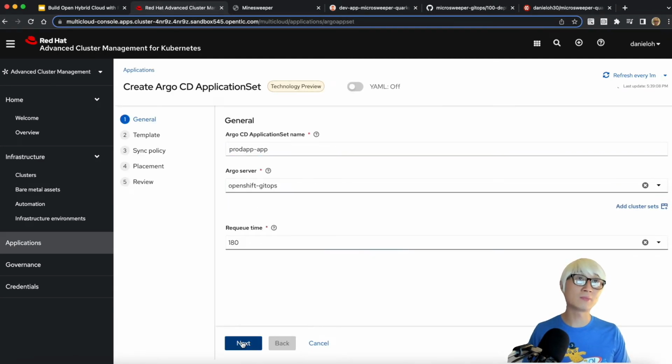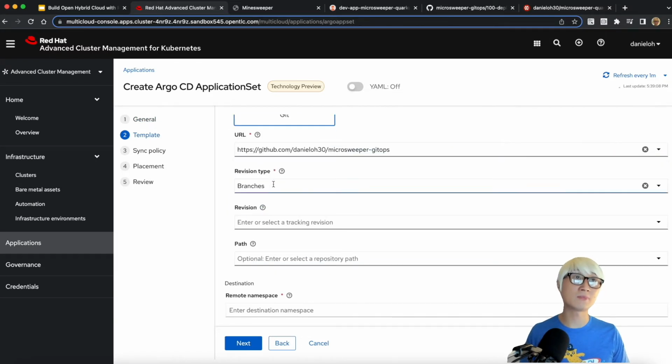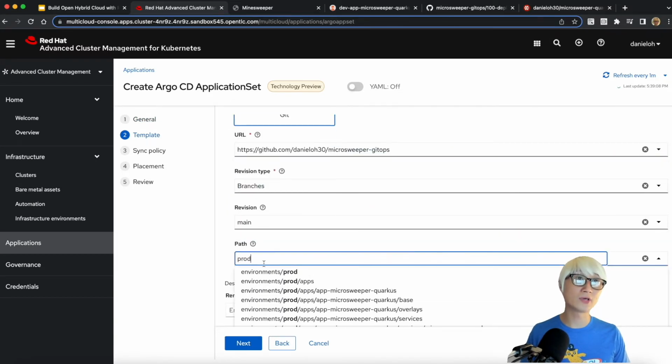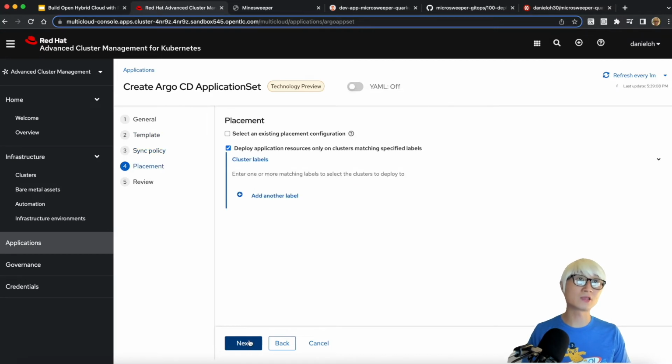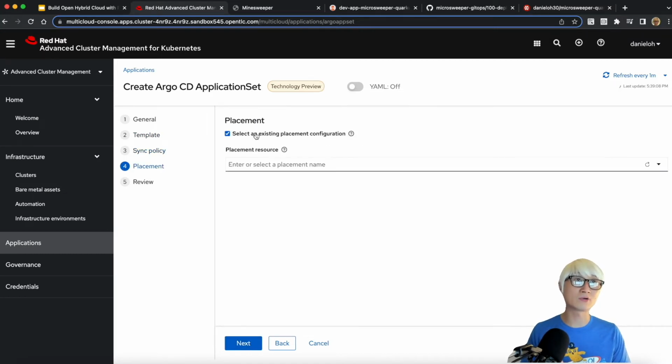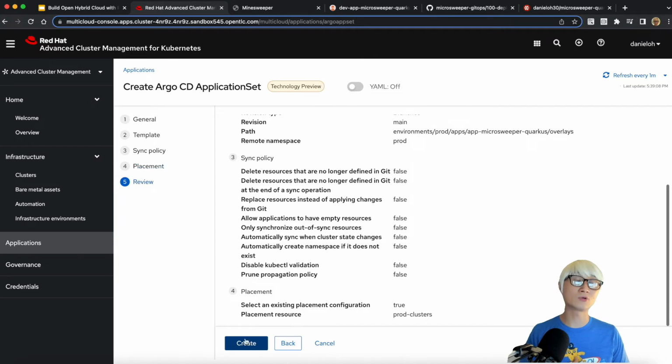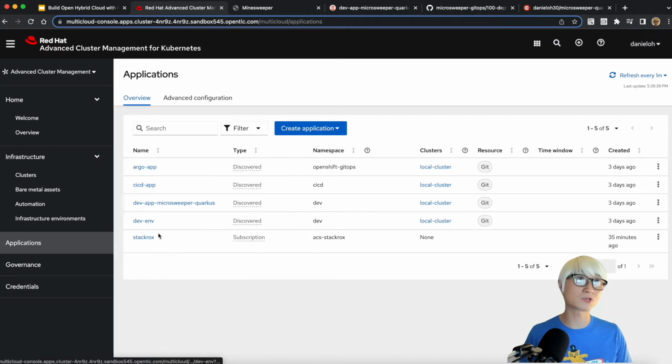So the name is product-application-app. I'm going to use the same repository, and here's the new path, the actual application microservice, Quarkus. So there are two applications set in a summary. One is the environment, the other one is the actual application, with the same target product cluster placement.